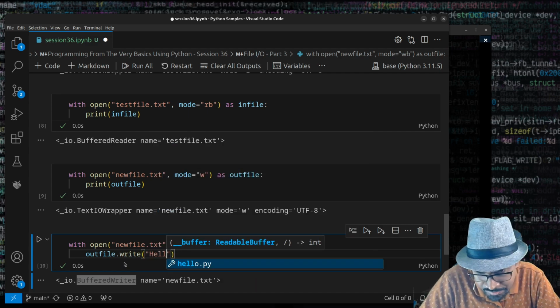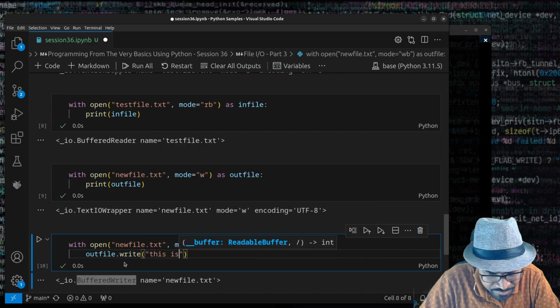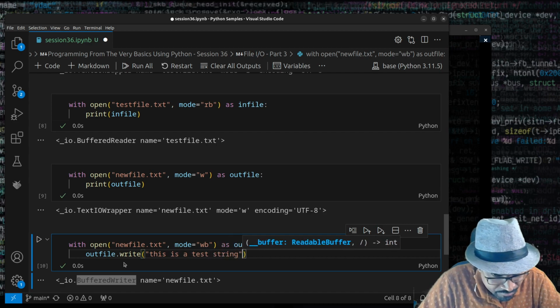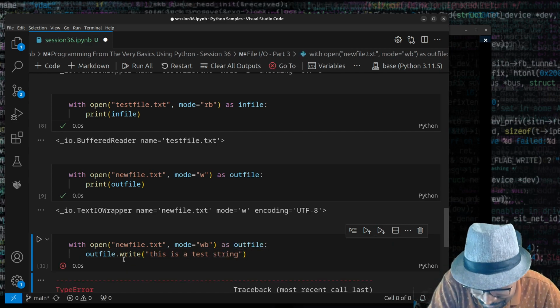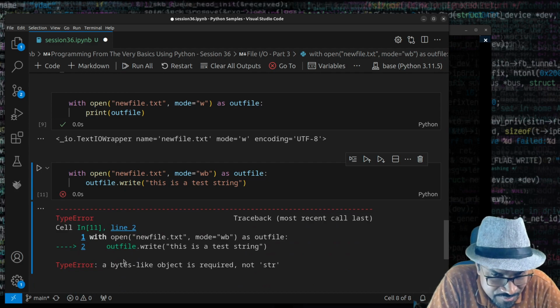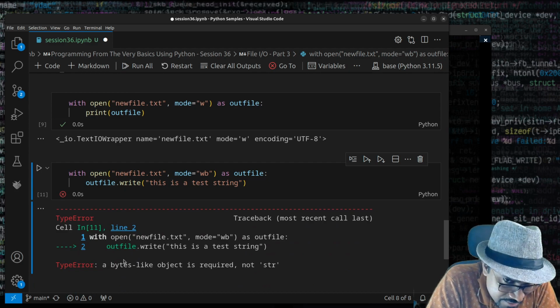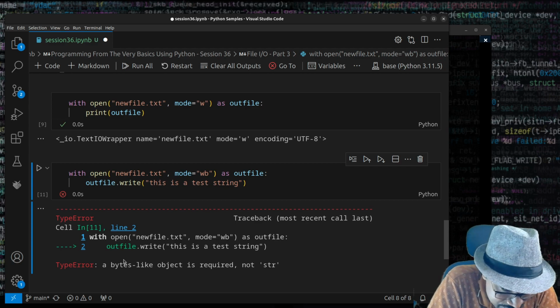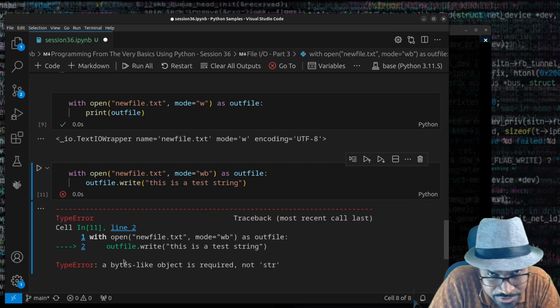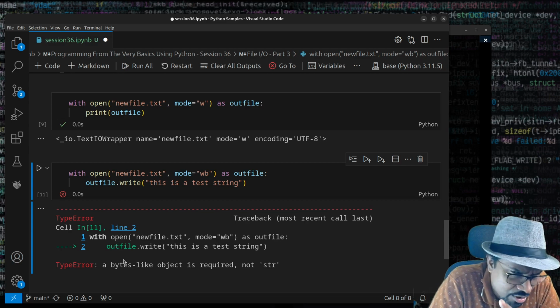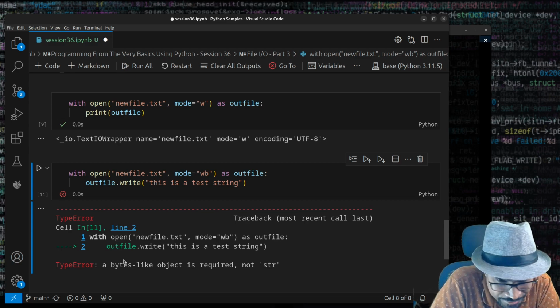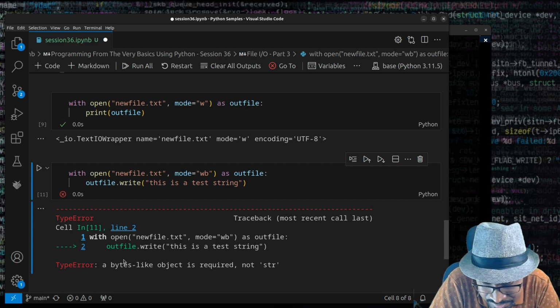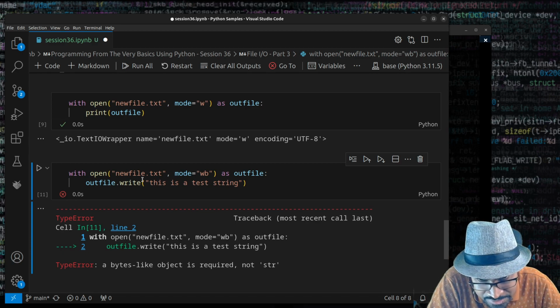If you just type, let's say, "this is a test string", this will fail. The write method on BufferedWriter objects expects a bytes object to be passed, maybe a bytes or a bytearray, but they don't work with a string. So you need to pass a parameter which is a bytes object here.